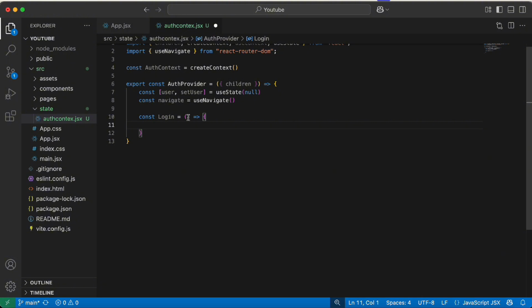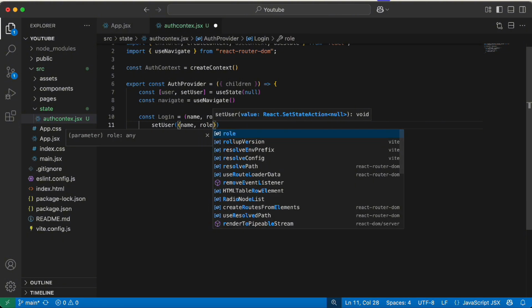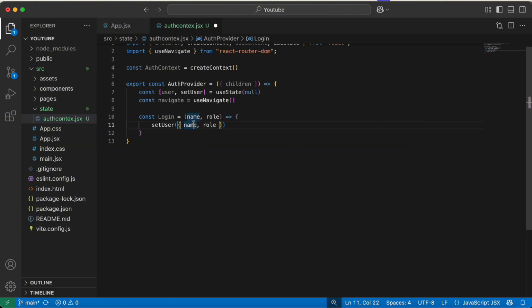Right, inside of this login, we are expecting two parameters. We're expecting the user data, let's just say the username, and of course we're expecting the role. This role is telling us the kind of user that's logging in to our system, right? So the first thing we're going to do in this function is to set our user. We're going to set our user to the name, and we're going to set it to the role. These two properties, right? The first property, the name, and the second property, the role.